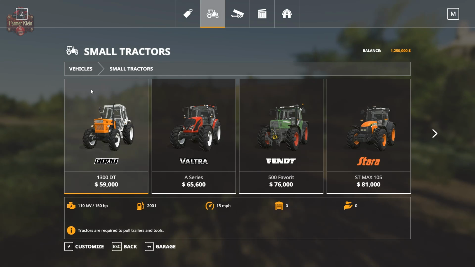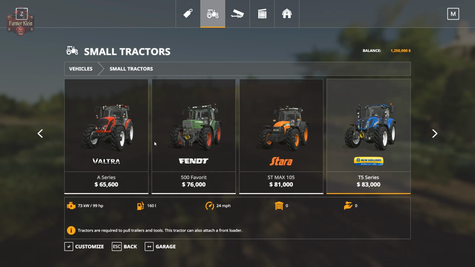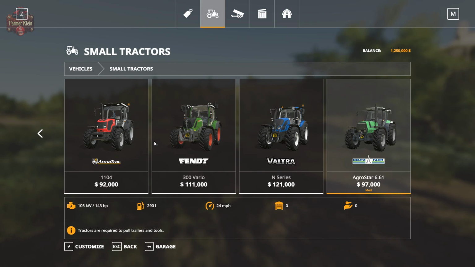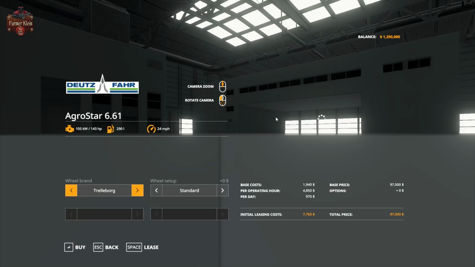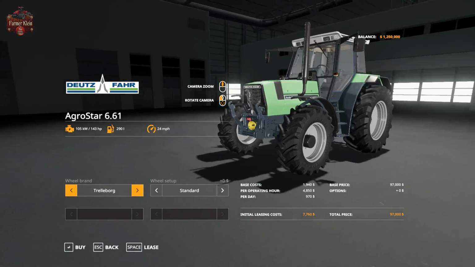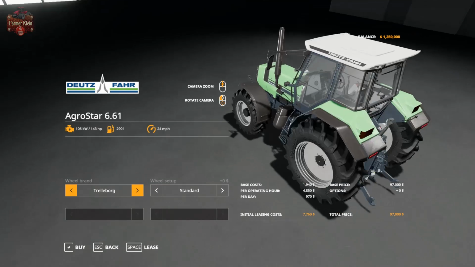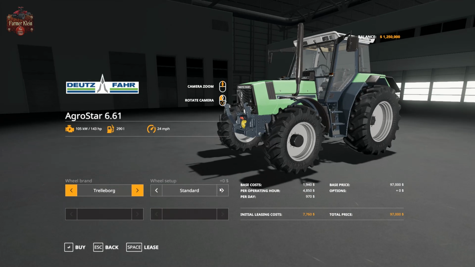So we had a small tractor. We activated the Deutz Fahr. Right here it is. Any mod you can identify will basically be at the end of the list, and it's going to have mod down here at the bottom. Pick that, load up in the shop, get it, change our settings.